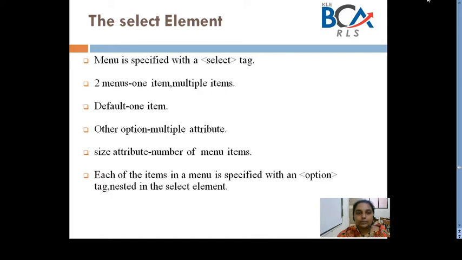A menu is specified with a select tag. There are two kinds of menus. A menu in which only one item can be selected at a time, and another kind of menu in which multiple items can be selected at a time. The default option is the one related to the radio buttons. The other option can be specified by adding the multiple attribute set to the value multiple in the select tag.